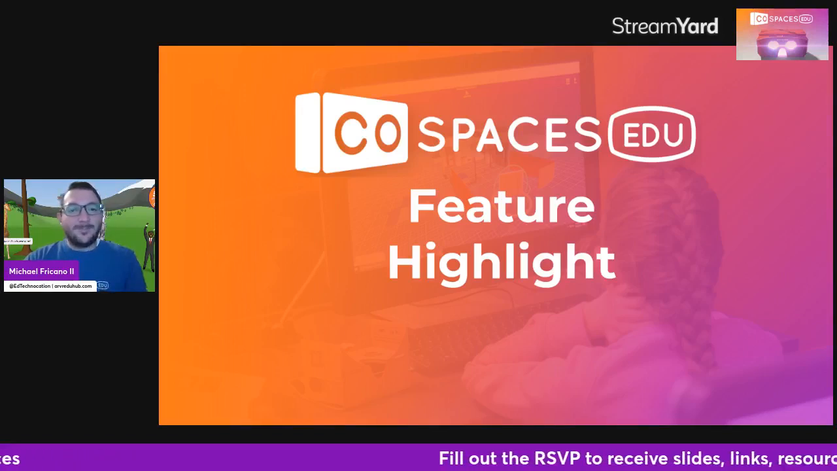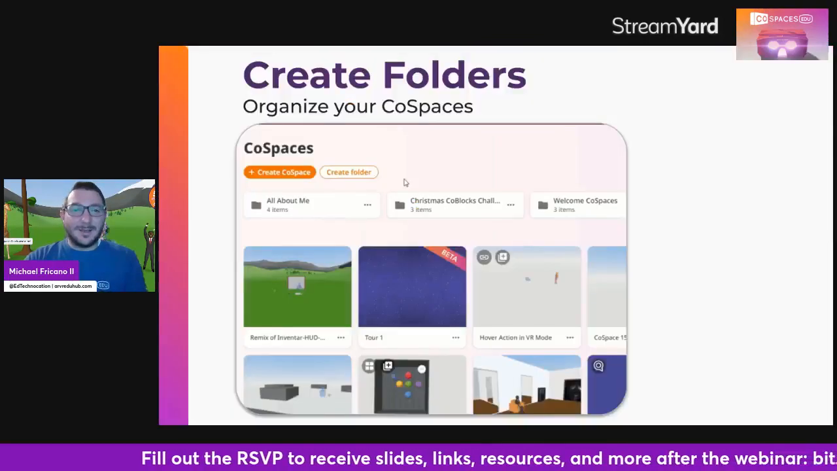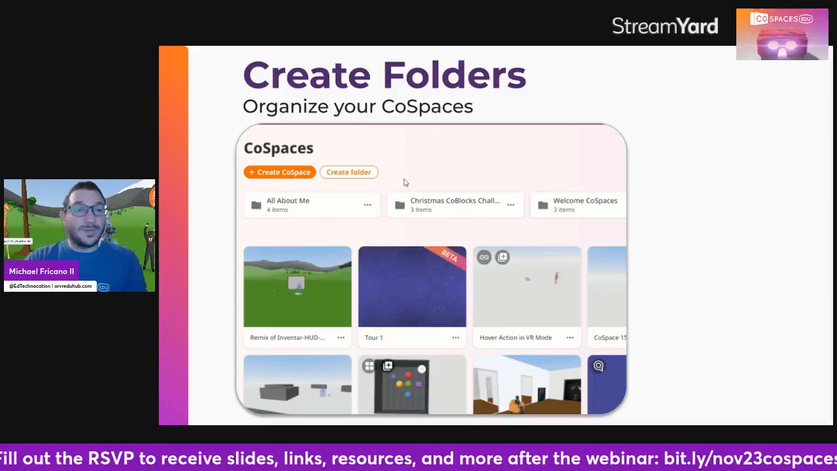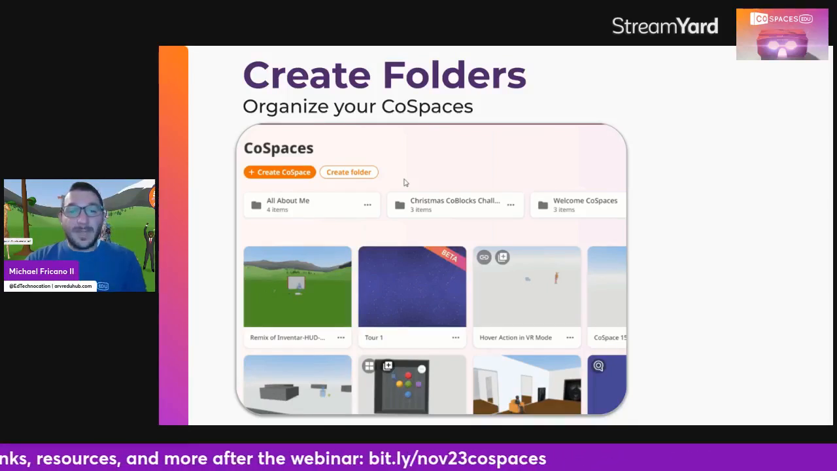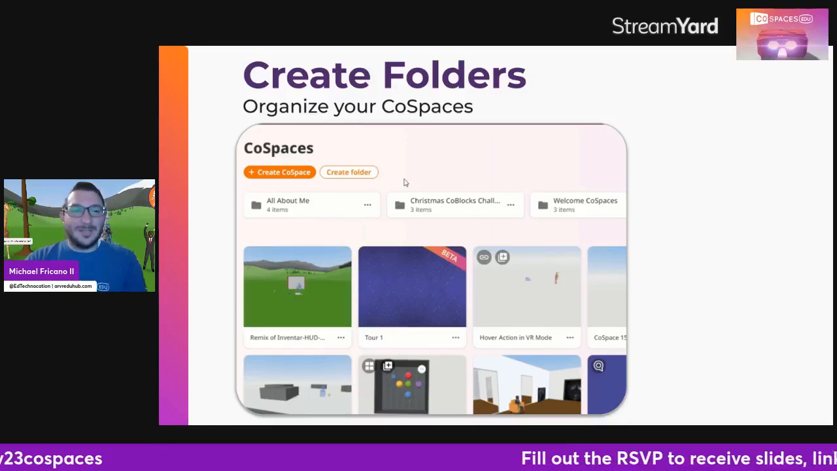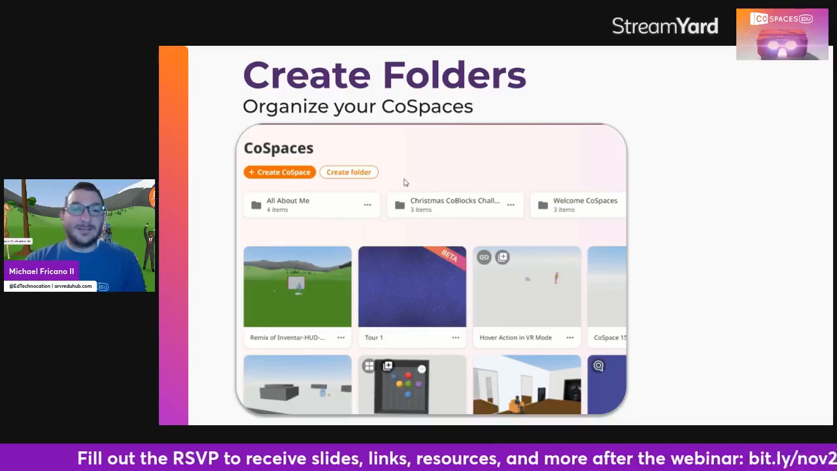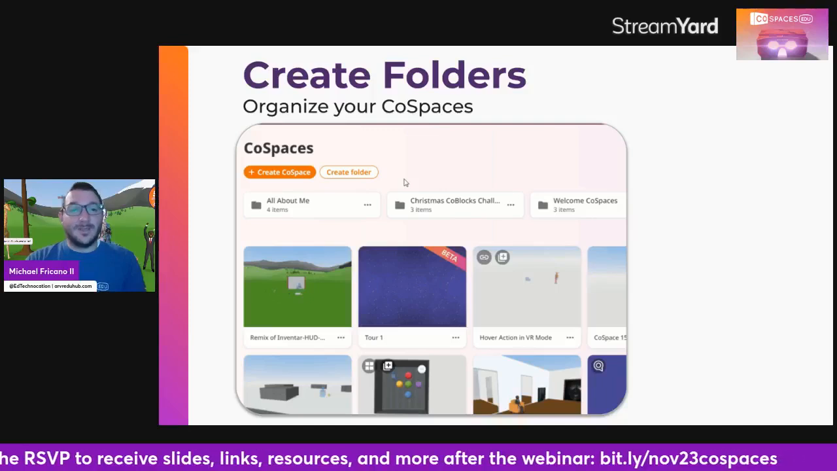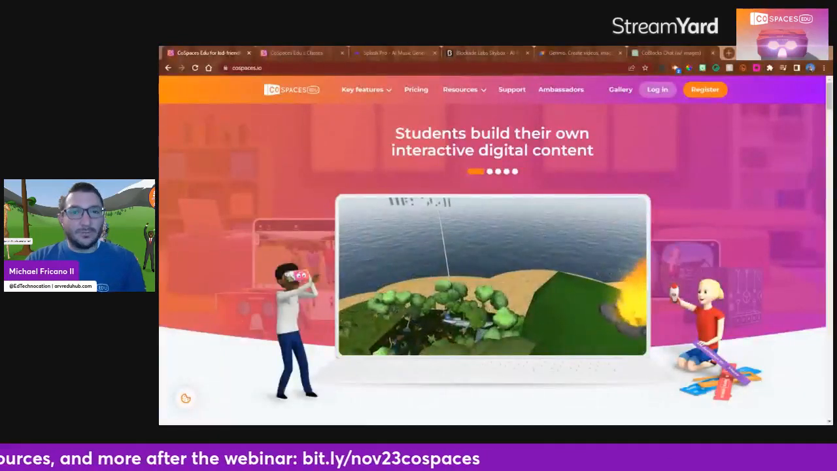So a feature that I want to highlight in this month's webinar is the ability to create folders. Very simple feature, but extremely useful. I've been using it since it was released to organize my CoSpaces, because I've been using CoSpaces for so many years now. I have lots of CoSpaces in my account, and just the ability to organize them into folders has been extremely helpful. So let me switch over to my screen here.